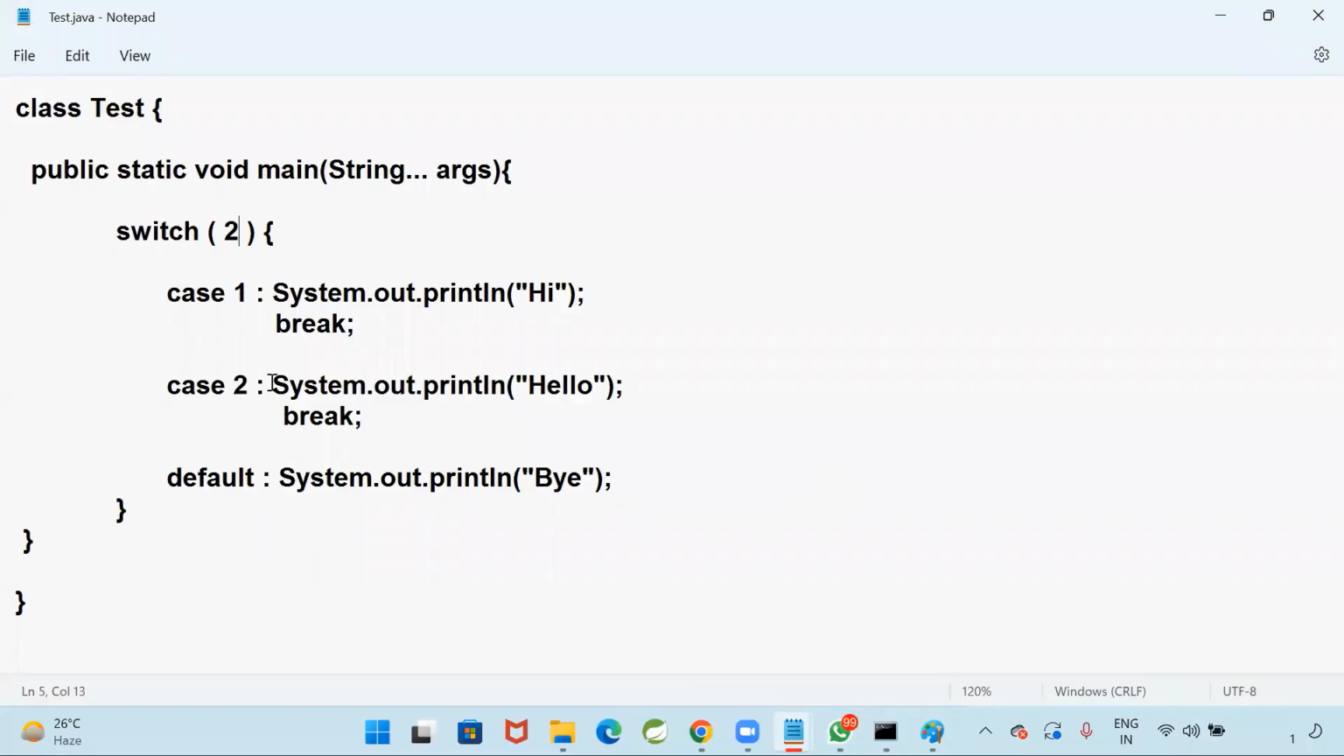Why is it expecting a number? Case value is a number. If I write the case value as A, or as B, then double quotes means it is a string value. So whatever case type you are taking, that type of value you need to supply.